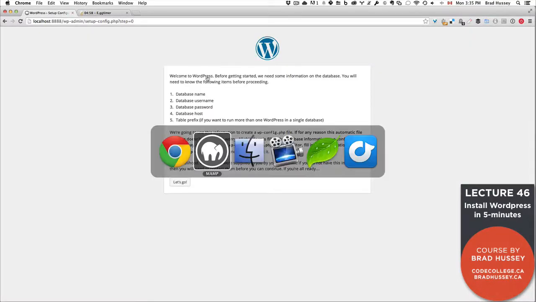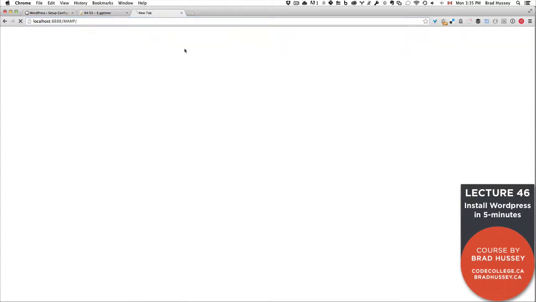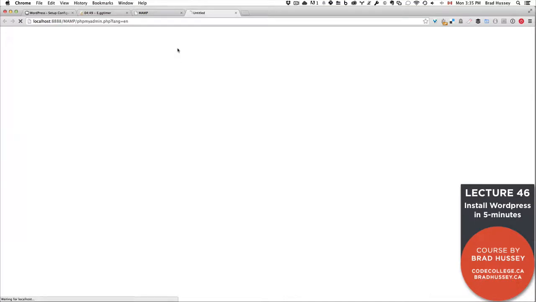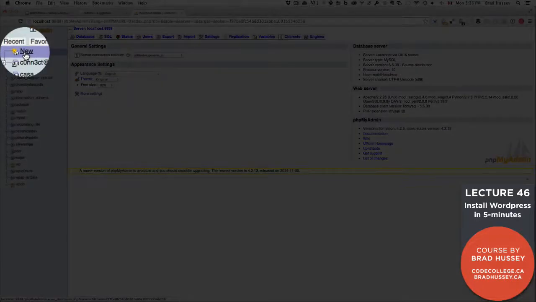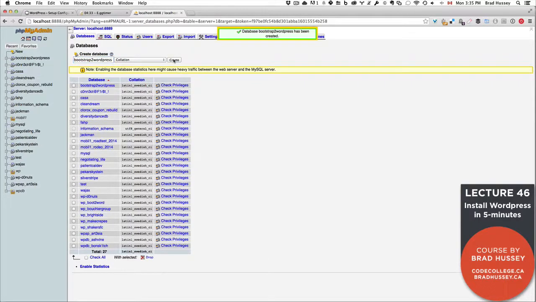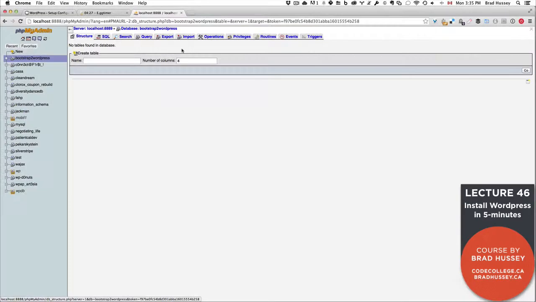All right. So we need to go to localhost port 8888/MAMP because we need to access our phpMyAdmin, which is right here under tools. This will allow us to create and edit our database information. Here we are in phpMyAdmin. Click on new. That will allow us to create a database. Give it a name. We're going to call it Bootstrap to WordPress. Hit create. And then there is your database shell. Right here, click on that. And now we need to add a user.